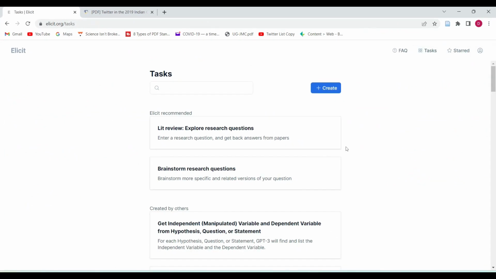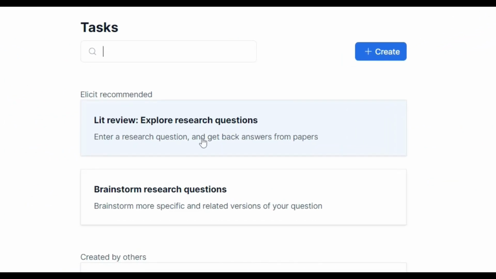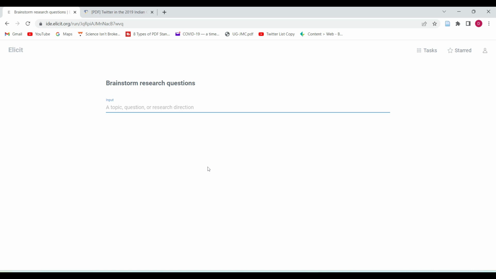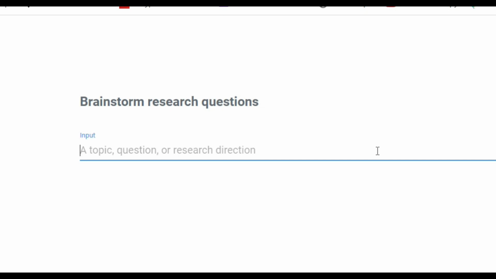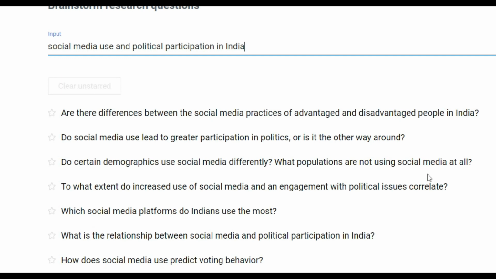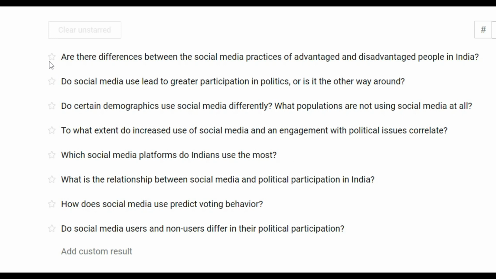Now we can go back to tasks and see that these are the two options which are Elicit recommended. For example, the literature review we just saw, and brainstorming research questions. So I can just ask it again, the same question. So here are the options I get. What are the differences between social media practices of advantaged and worse-off people? Does social media use lead to greater participation in politics, or is it the other way around? So these are the options that are available for me.